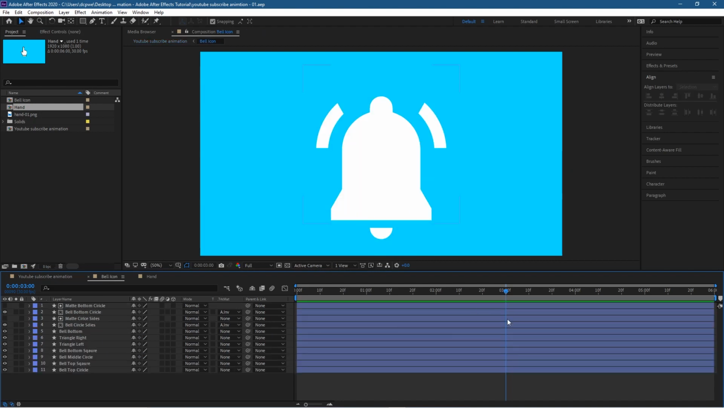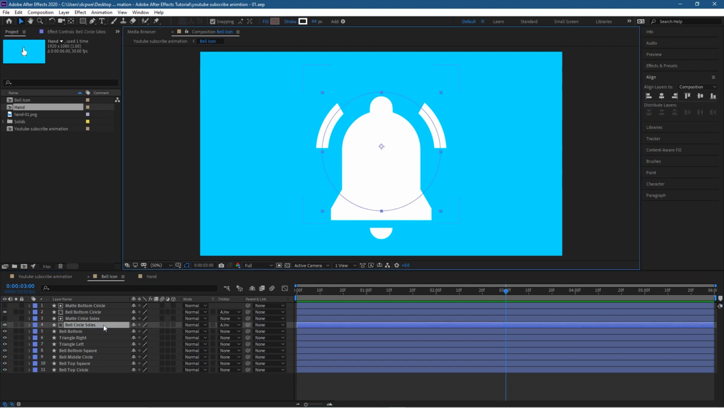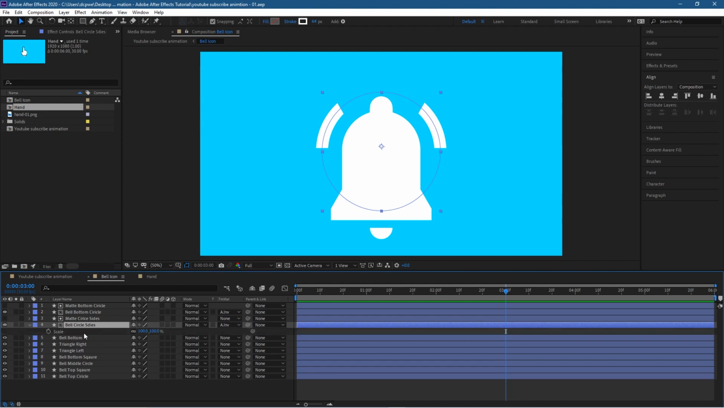So on 3 seconds, we want to do something with these little circles, right? Let's click on them. We can see it's called bell sides. Let's press the letter U here. We want to scale this, right? Press the letter S for scale, and let's see. Let's just try and scale it now manually.